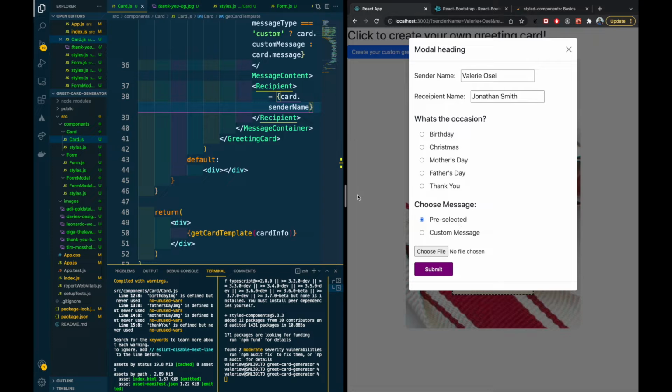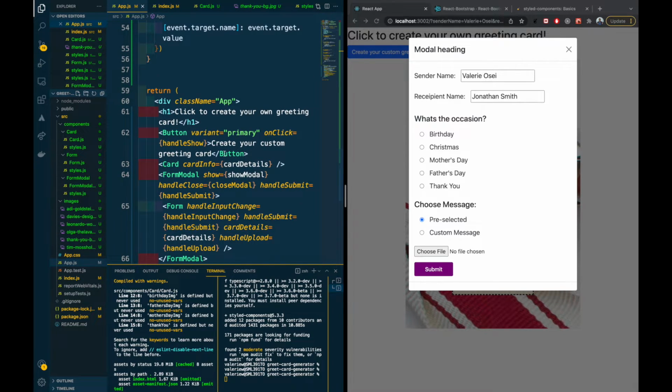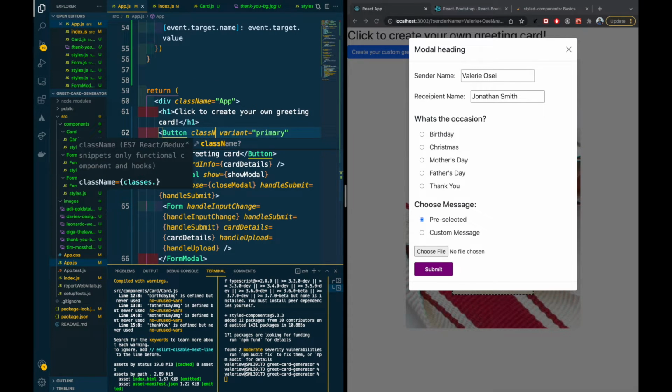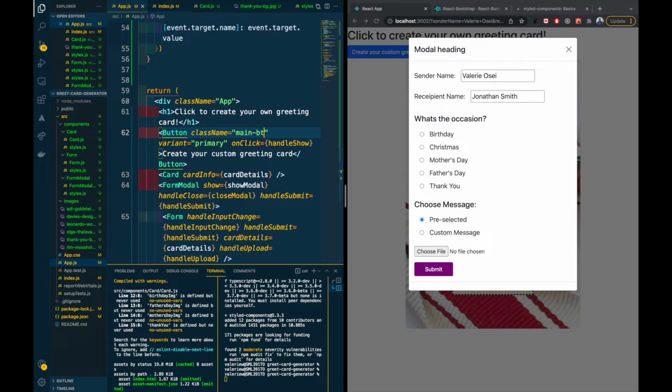So now we can make sure that we add in our fonts, and then there's a little styling here that I want to do as well. So let's go ahead and quickly do that. So I'm going to go to my app.js, and what I'm going to do is center this H1 and the button. So let's just quickly do that. The button, I'm going to give it a class, and that class name is going to be main button. I'll just call it main button, and I'll call this class main header.